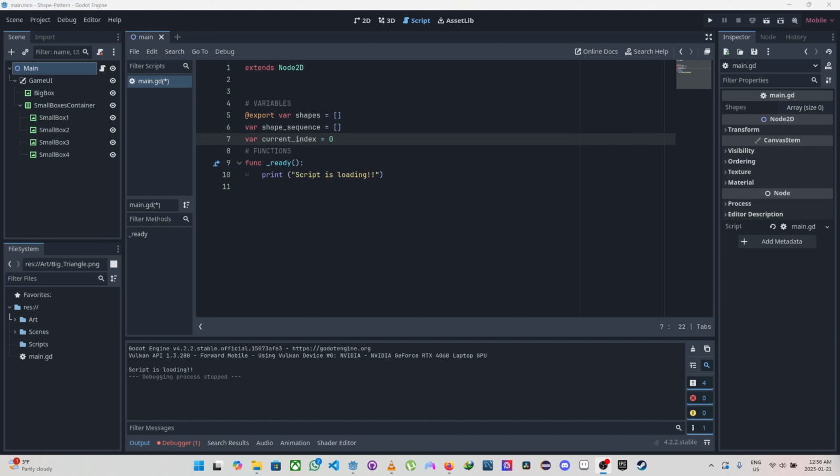All right, next we need the function that will generate the random sequence of shapes. Let's go down here to our functions, create some space, and add a function. Let's create it at the bottom.